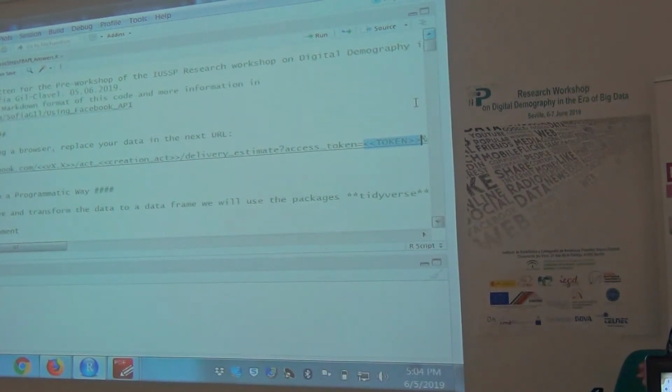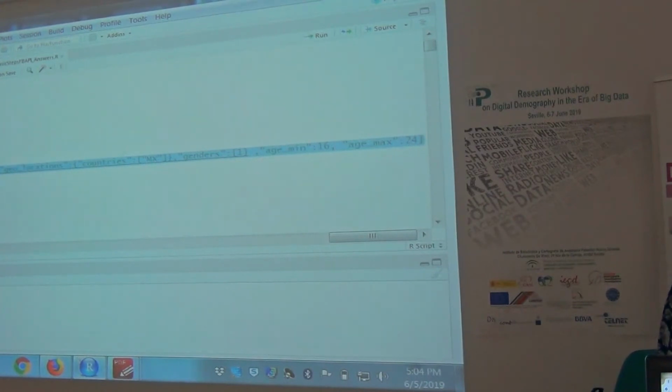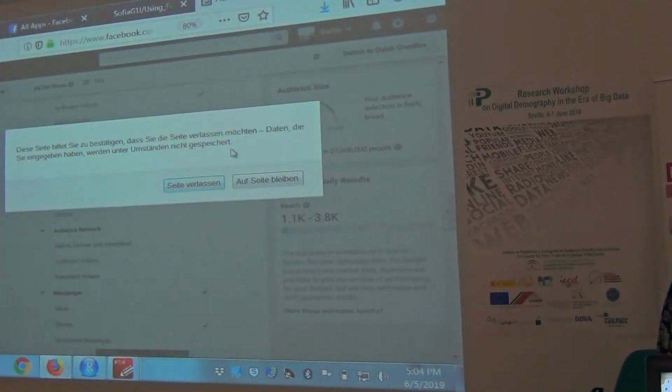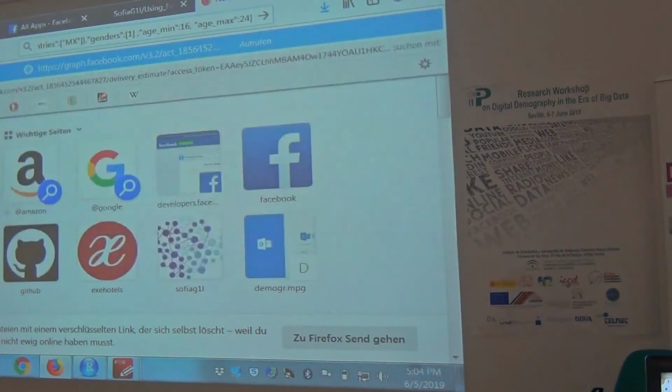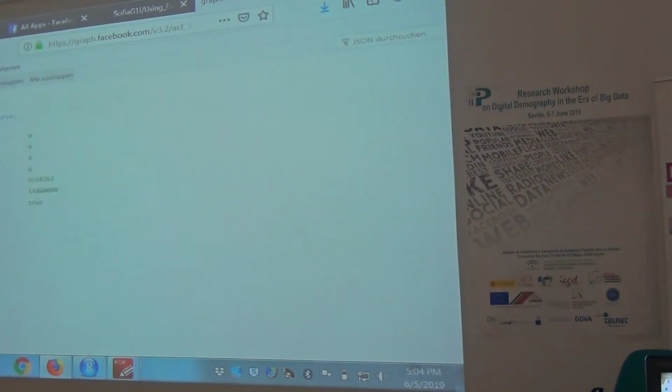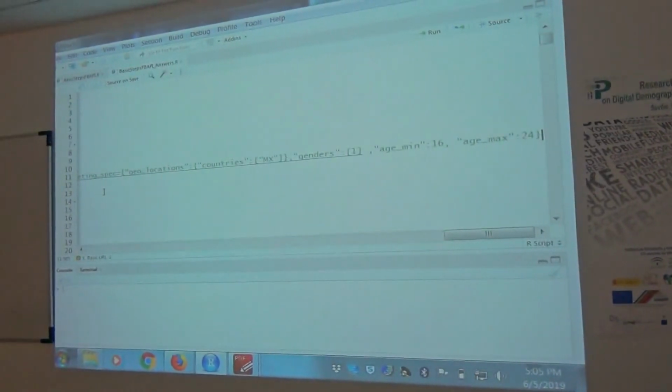Do you already have that step? Yeah. So once you have it, you just have to copy it. And if you paste it in the browser, you will have the information here. So in this case, I am asking for the Facebook users that live in Mexico, that are men, and that are between 16 and 24 years old.